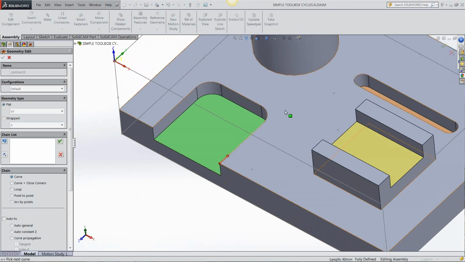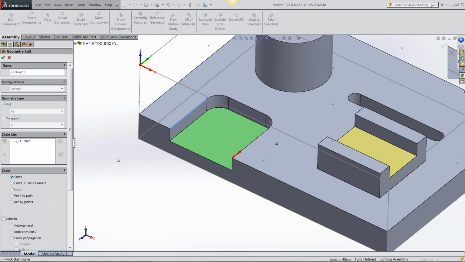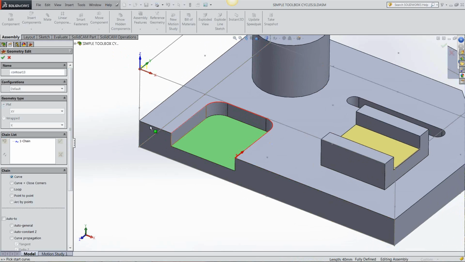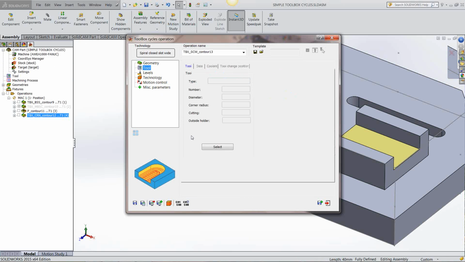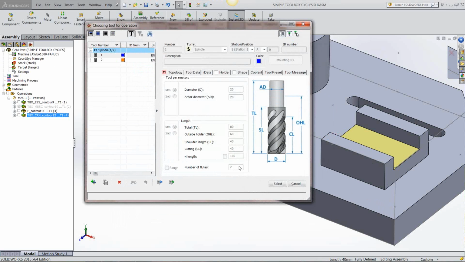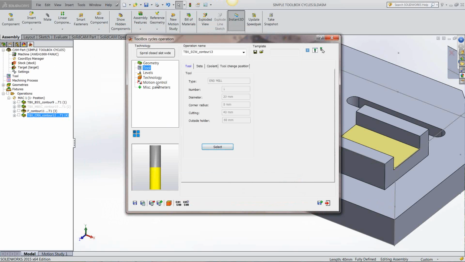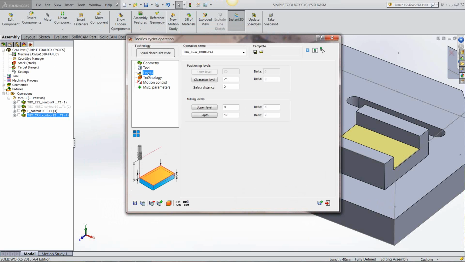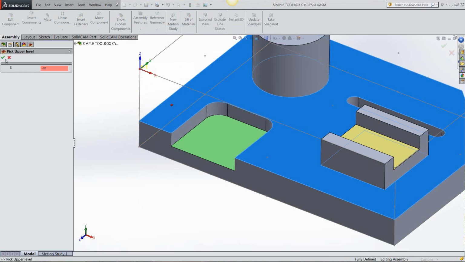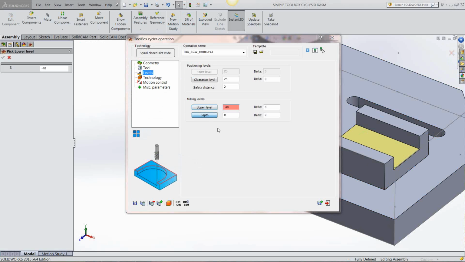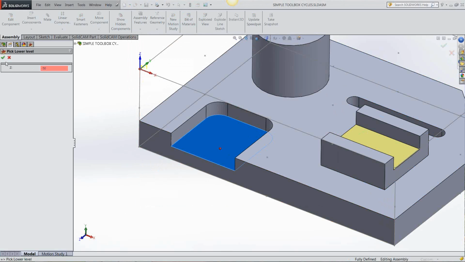So I'll just pick these features here and then give it the green tick. So there we have our chain. Pick my tool, once again, our favourite. Levels, upper level, there, depth, there.